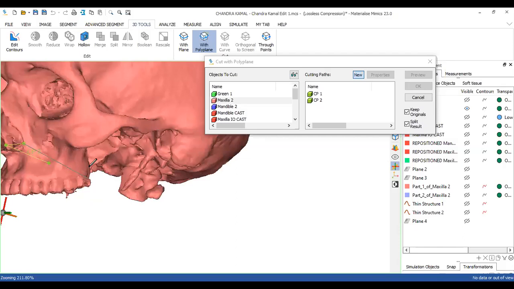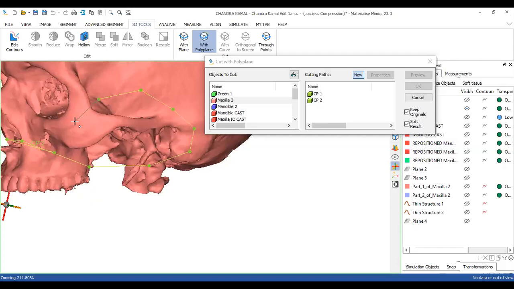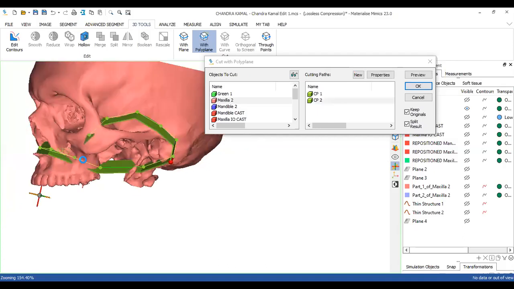Somewhere here, right? I can add another point 5, and I can just keep adding the points. I am not preparing the cut plane right now. I'm just showing you that you can add as many points as you want, and then just double click on the last point. So you see, as per your markings, the plane will be created.